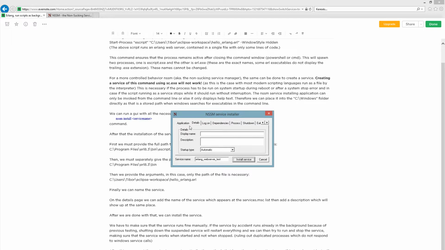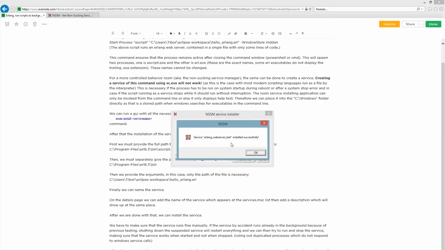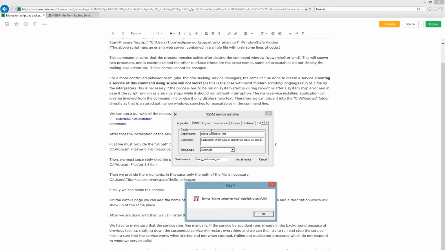So display name, yes, display name. Display name is this, and this is a simple application which runs an Erlang web server on port 80. Very important, kids. Okay, I accidentally pressed enter, but this is really what we need.